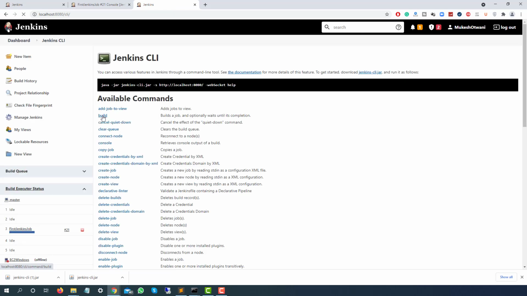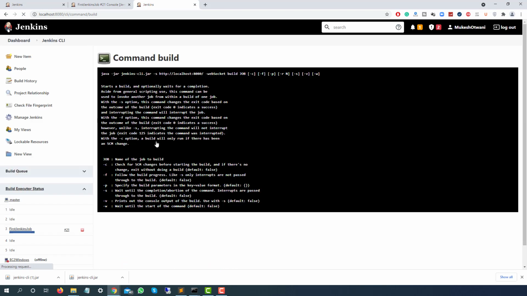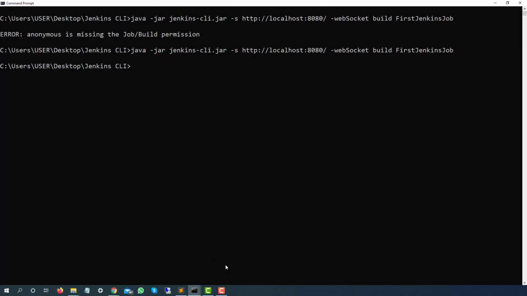So again I will be using the same command, which is build, and let me use certain flags. One of the flags which is listed is -f, one is -p. So let's use -v, which will print out the console output, so that we'll get to know. So after this -v, hit enter.